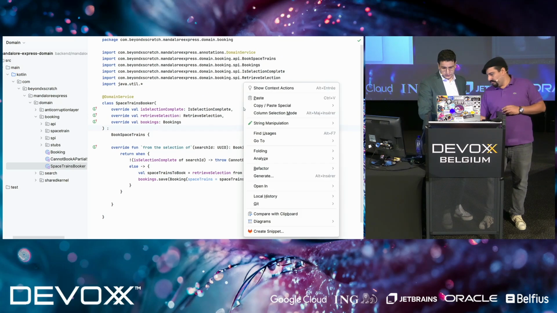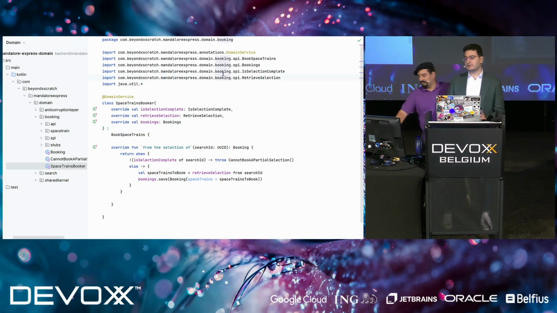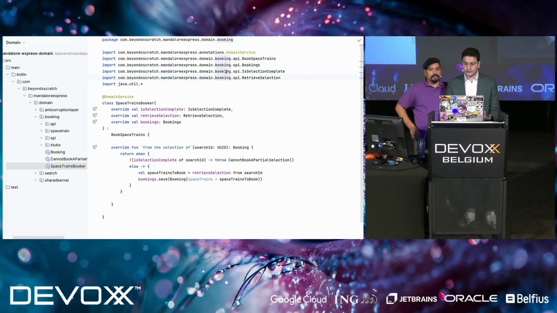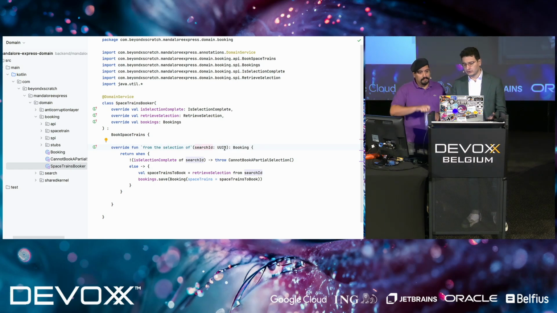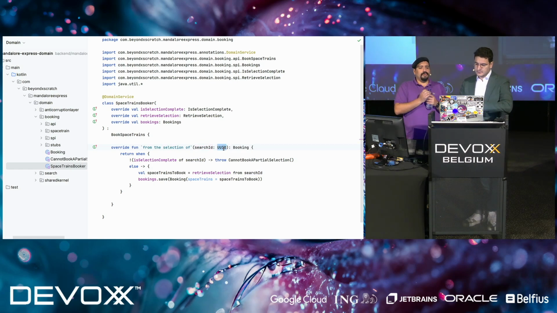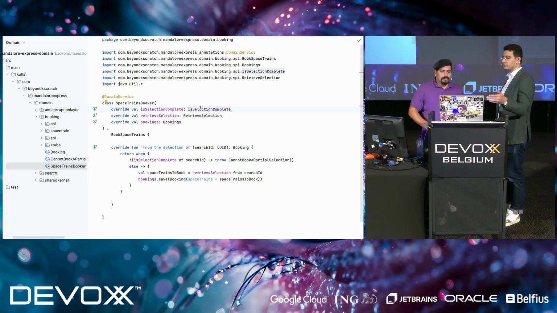Yes, so first of all, we're not being contaminated from the search anymore, right? Because all our imports are coming from the booking. And this is possible because we're not calling the search entirely, but only its ID, which is just a UID now. But how does it work, because we still need to make sure that the selection is complete. And we do, right here. And we also still translate the model of the search into a model of the booking. We just do it this time through dependencies that were given to the space train booker.